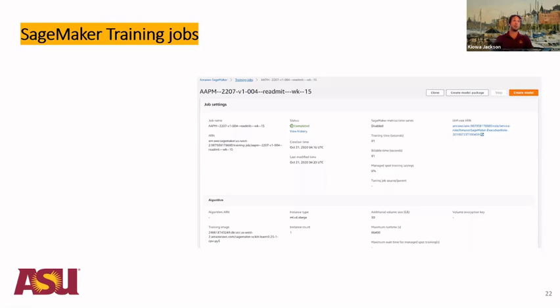I have a question here. Does upgrading the instance type clear the memory inside the system? Yes, you have to end the session that you're in, upgrade it, and then start it back up.